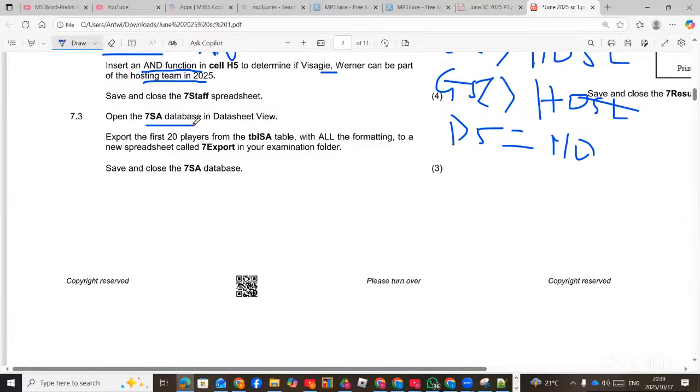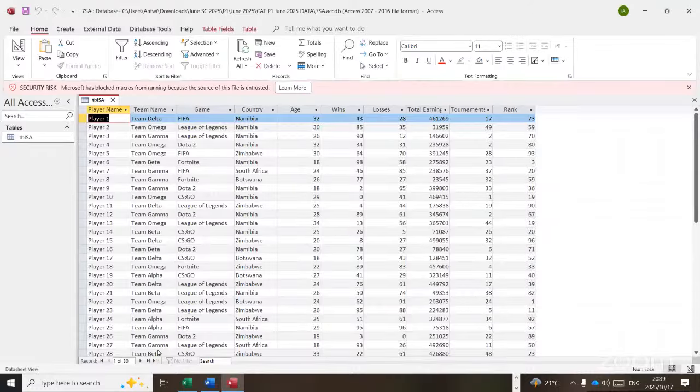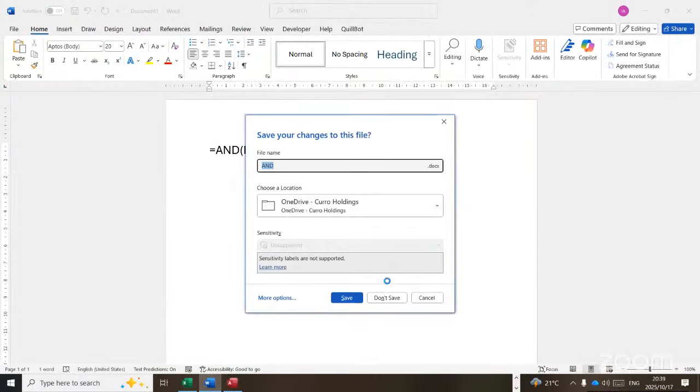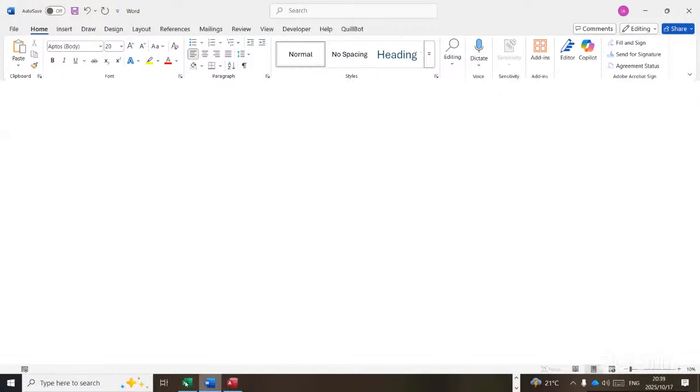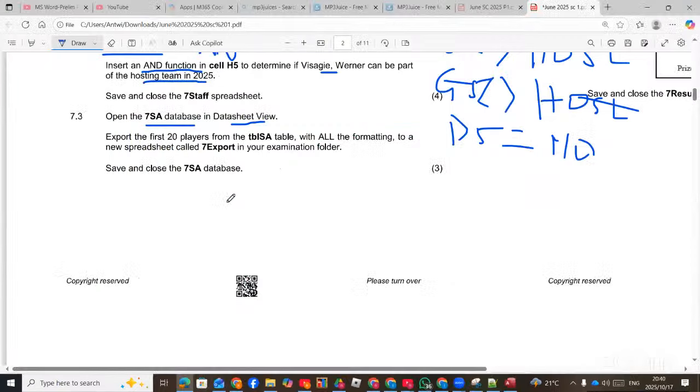Open the 7SA database in design view. Actually, I must say that I love these questions because they brought some new questions that you have not seen from different previous question papers. Now, we open this. And according to the question, it says, export the first 20 players from the TBLSA with all the formatting. All the formatting must be there to the new spreadsheet called 7 export in your examination folder.